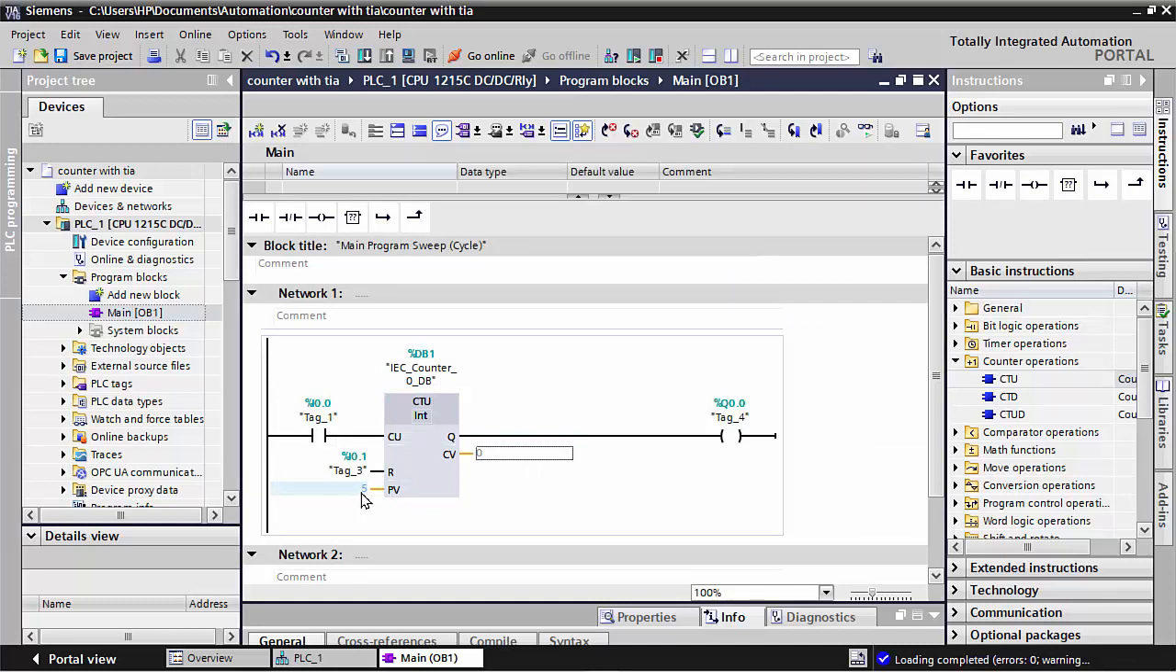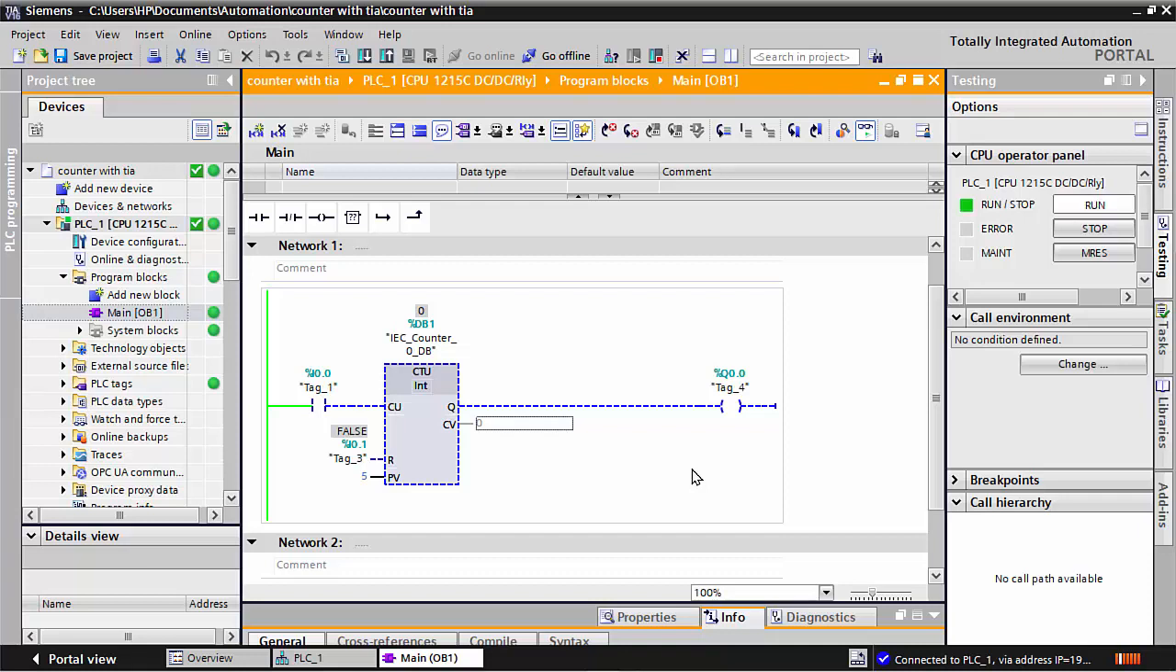Then see, I put here 5 counts for this counter, and I give the instruction that when 5 counts are completed my Q0.0 goes to the on condition. First, second, third, fourth and fifth. When 5 counts are complete, it will be on. And now if I would like to reset this, I have to give the I0.1 signal to reset this count.